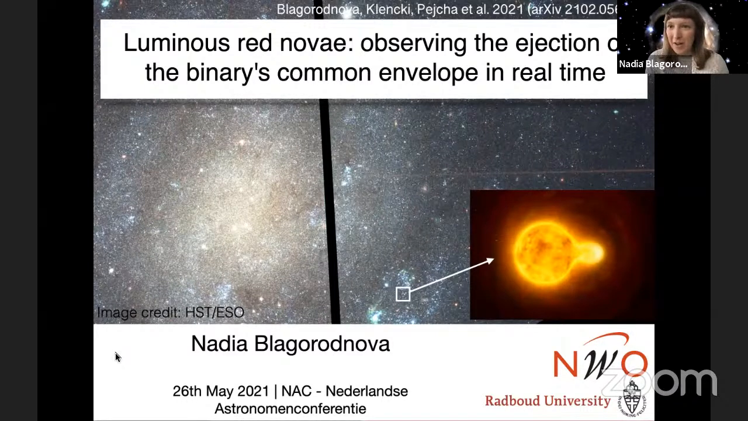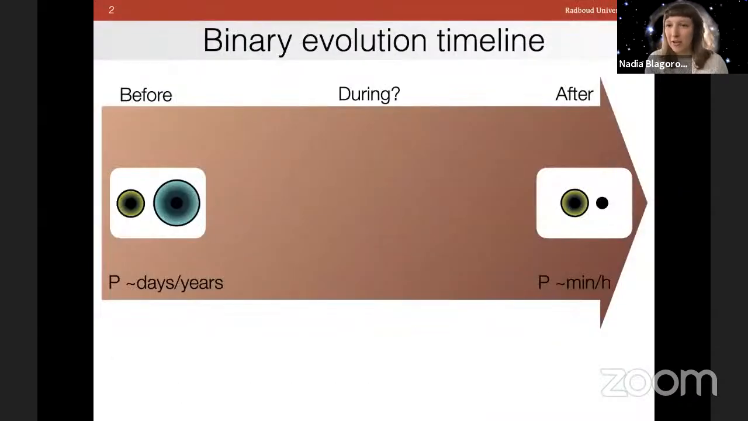So just a bit of background on what the common envelope is. This phase was already postulated in the late 70s as a necessary phase to bring a population of binary stars, which are born with initial periods of days to years, to the final compact configuration that we see in some compact systems of minutes or hours. So there has been a lot of theoretical work on this topic because we really want to understand what's going on.